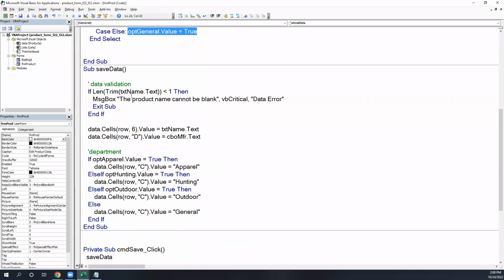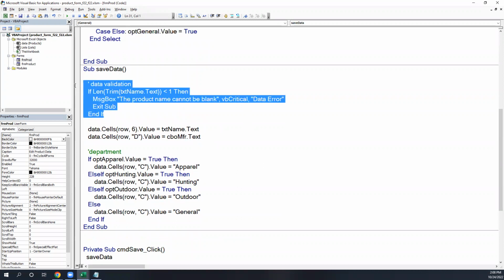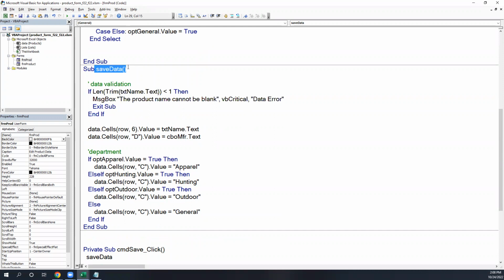Save data is just the opposite approach. The one thing we're doing in save data that's interesting is that as soon as we say save data, we have to make sure that this data is savable. So we want to take a look at what they've typed in for the name. I'm looking at the text property of the txt name object. I'm trimming it to get rid of any leading and trailing spaces, and then I'm looking at the length of that expression. If there's not at least one character there, that's not valid. You cannot give me a product that has no name.